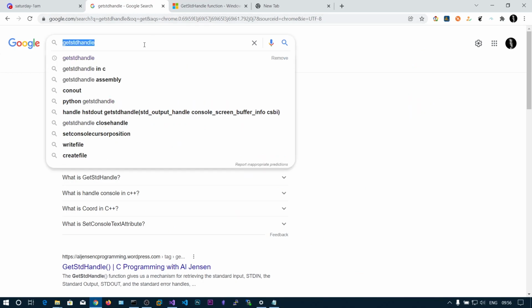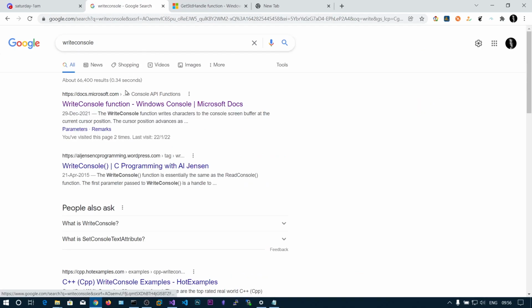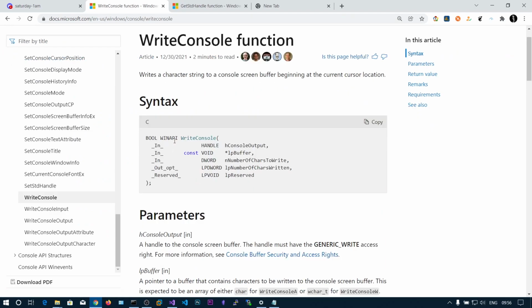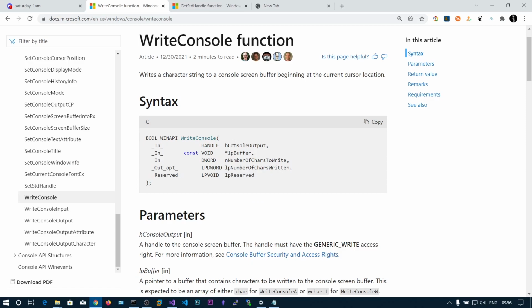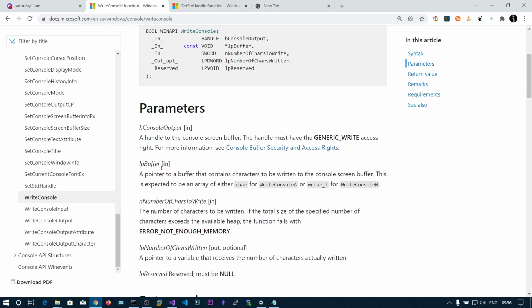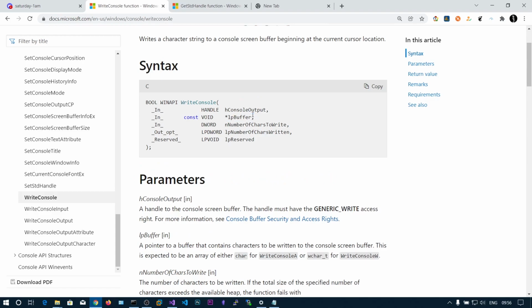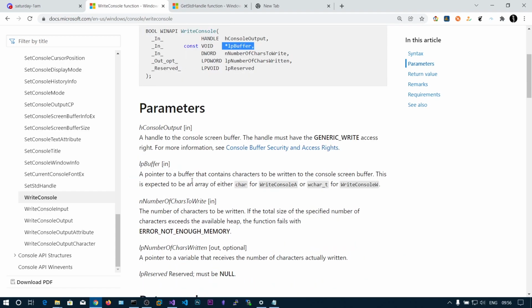Now let's search for WriteConsole. So this is the WriteConsole, and the first one is the console output, the handle. Since we got the handle in the EAX register, we can pass that into this first argument. The second argument is lpBuffer, a pointer to the buffer that contains characters to be written to the console screen buffer. So it's just the address of the string. The third argument is the number of characters to write. From this buffer, how many characters you want to print to the screen. That is just a number.